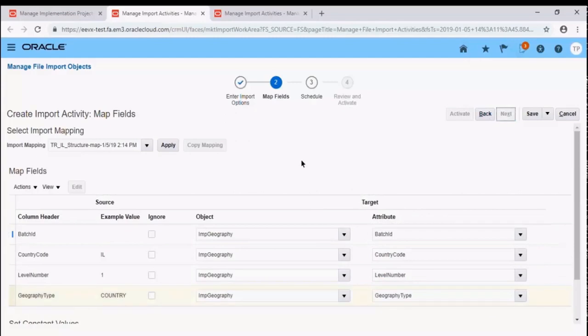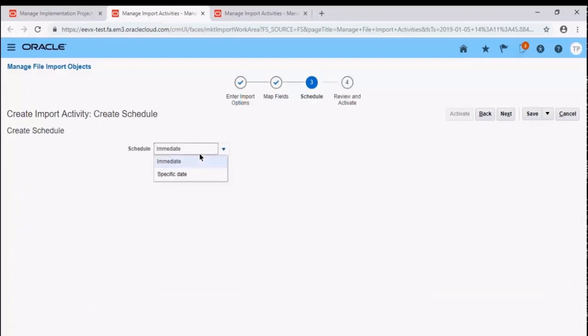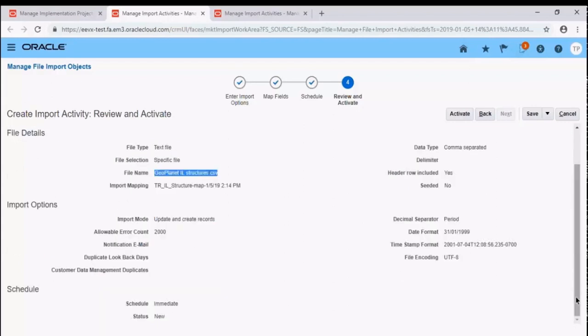Click Next. It will give you a review, or it will ask when you want to schedule. If you want to schedule it immediately or on a specific date, you can use that option also. So we'll do it immediately. Next. It will give you a review page showing the name, the structure, the object we selected was geography, we used the file from our local machine, and the import mode is update and create. Click Activate.